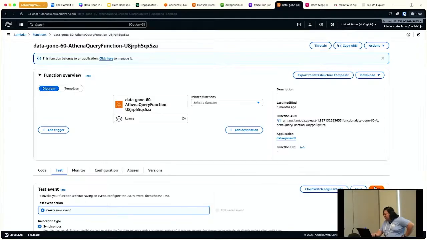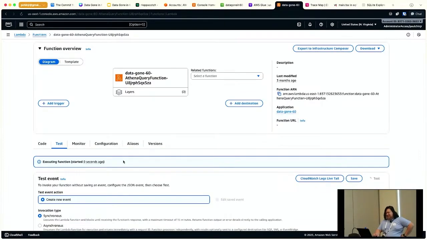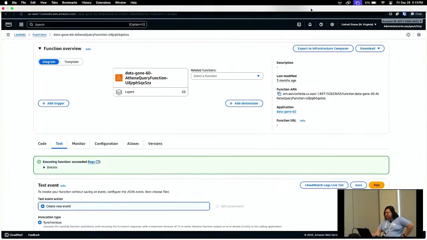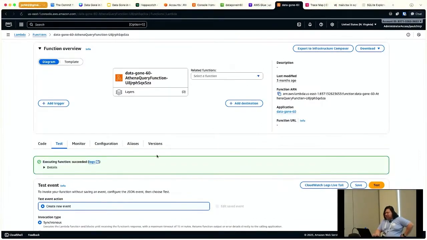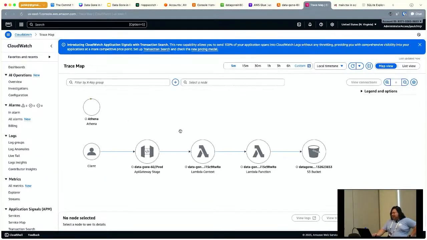So here we go. One button click, bang, we're gonna hit test. It's executing. The Lambda is running. It's asking Athena for stuff. All right, so something succeeded, but we can also look here. This is X-Ray. It's like a trace map for the functions and services that run in AWS. So let's refresh it and see what it sees.